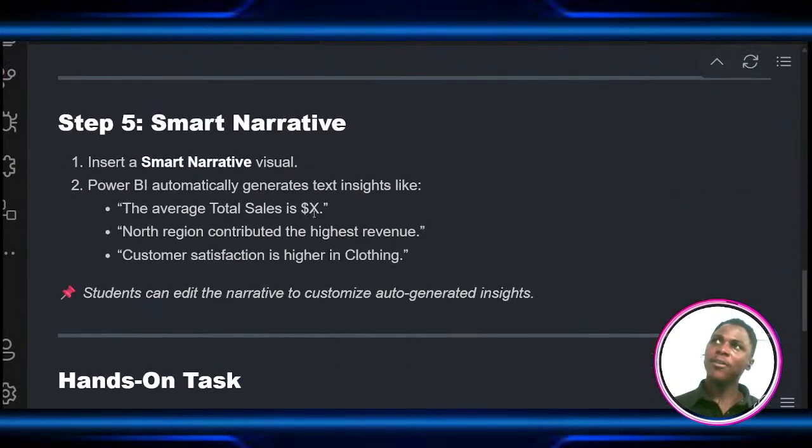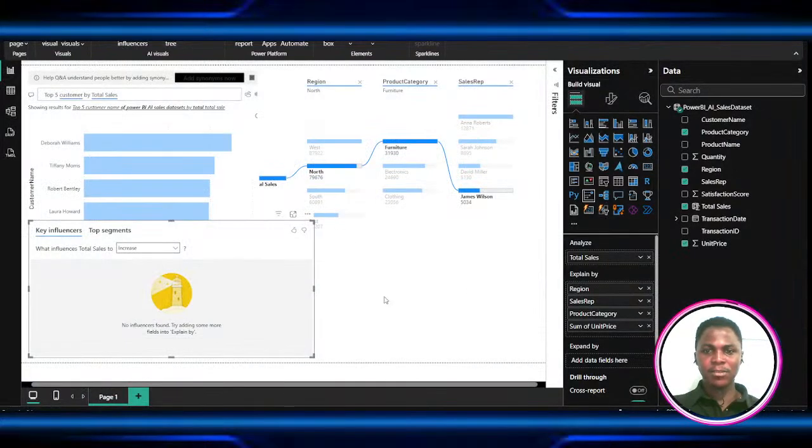A smart narrative. So we are going to insert a smart narrative visual. Power BI automatically generates text insights like the average total sales is this. North region contributed the highest revenue. Customer satisfaction is higher in closing. We can actually edit the narrative to customize the auto-generated insights. So quickly we are going to add our narrative AI. So we can just quickly create that.